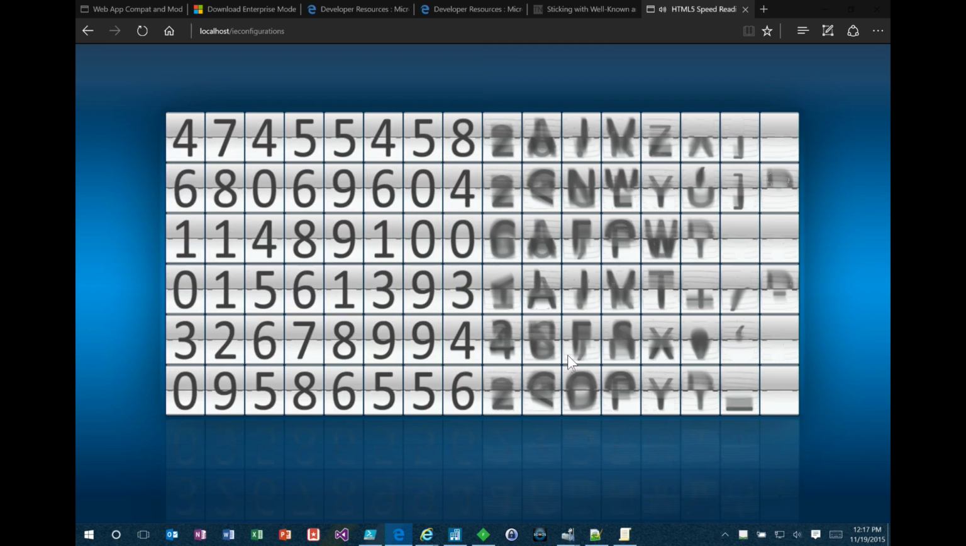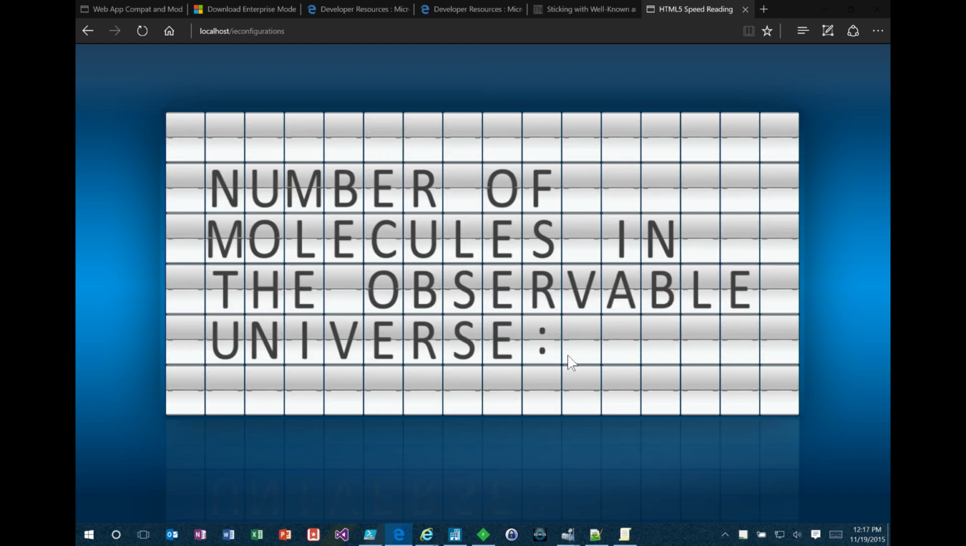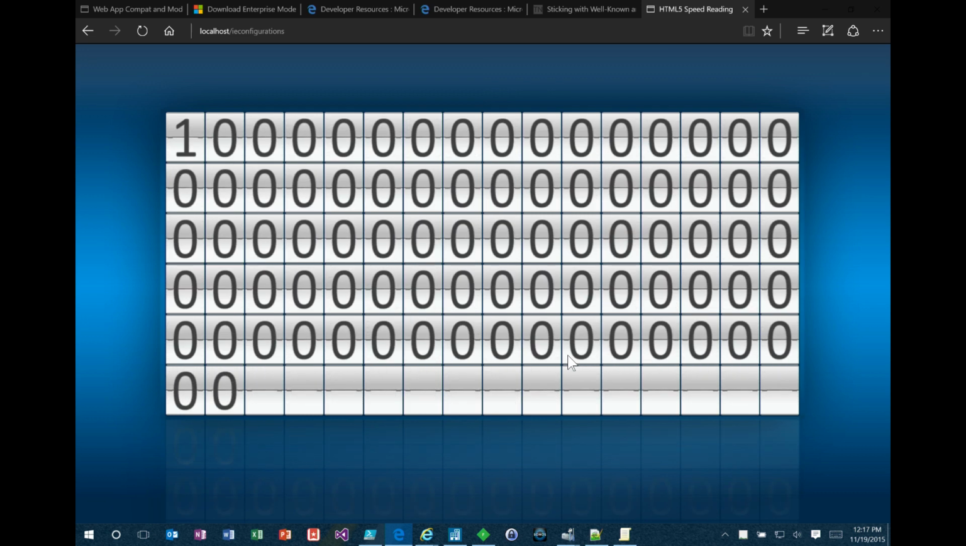And it's an incredibly complex system. And if you look at the numbers scrolling by, it's a little terrifying. By way of comparison, this is the number of molecules in the observable universe. Doesn't even fill up one screen.